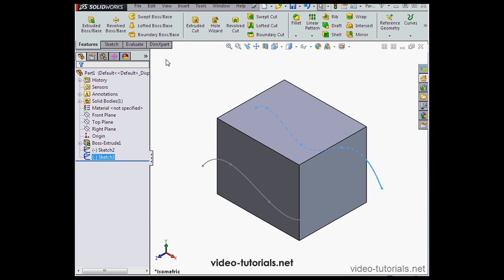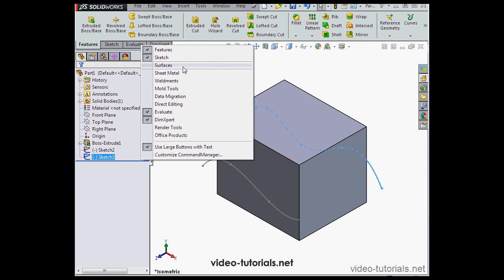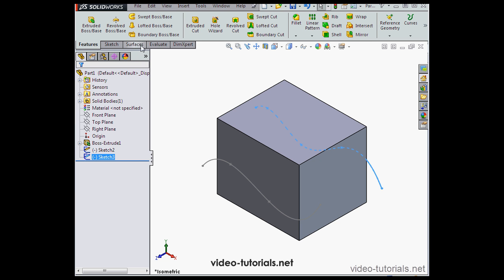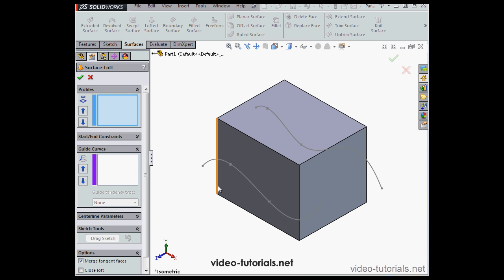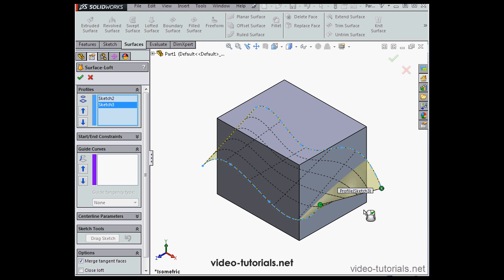Now I'm going to bring up the Surfaces tab. Right-click on the tabs, scroll down to Surfaces, and select it from the list of available tabs. Let's activate the Lofted Surface command. I'll select my first spline and my second spline.